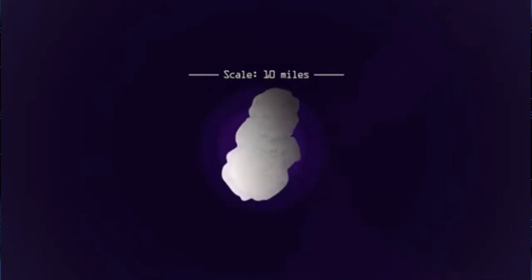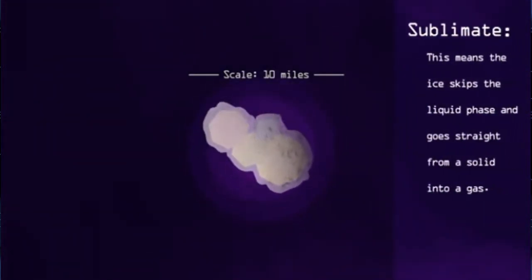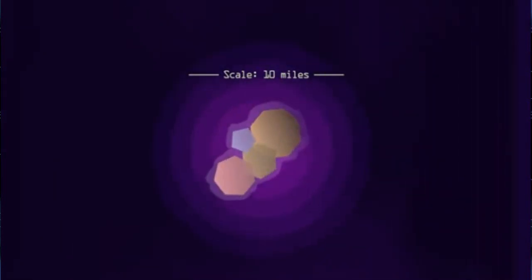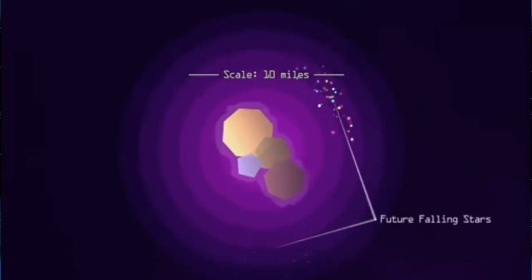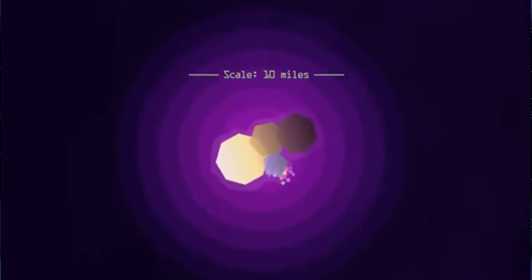The sun warms the frozen ice of the comet. The heat causes the ice to melt, or rather, sublimate. This means the ice skips the liquid phase and goes straight from solid into gas. The increasing pressure from the expanding gas trapped in the comet creates mini explosions on the surface. These mini explosions release gas along with chunks of rock, ice, and space dust.